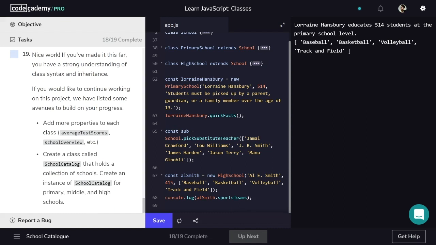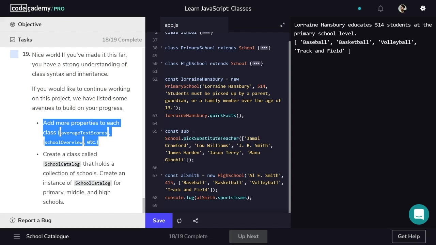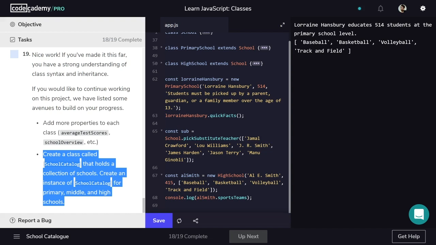I'll give you some hints for each of the suggested expansions. To add more properties, you'll need to modify a class's constructor by adding a parameter. You'll need to decide which properties need getters and setters. That all depends on how the property will be used. To create a school catalog class, you should make a new class that doesn't extend School. This class should have at least two parameters: level, which will be primary, middle, or high, and schools, which will be an array that holds school objects. You can add a verification step in an addSchool method that makes sure you're adding the right level of schools.